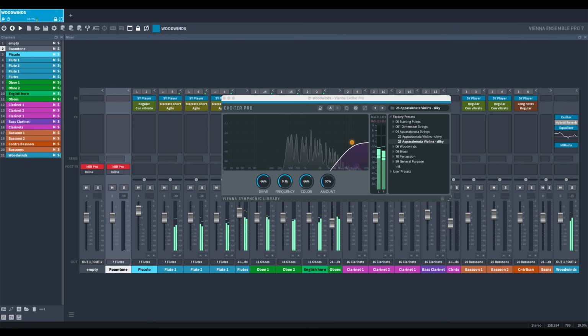With the exciter, you should not overdo it, or otherwise it could sound like a bad pair of earplug headphones. I often use the Appassionata Violin Silky preset and leave it as it is, or you can decrease the effect with the drive and amount knob.